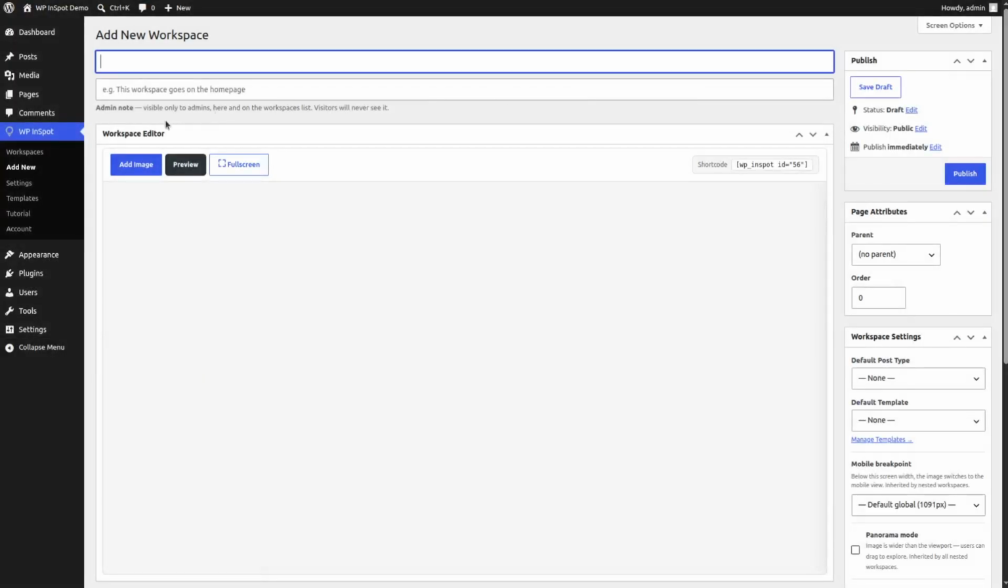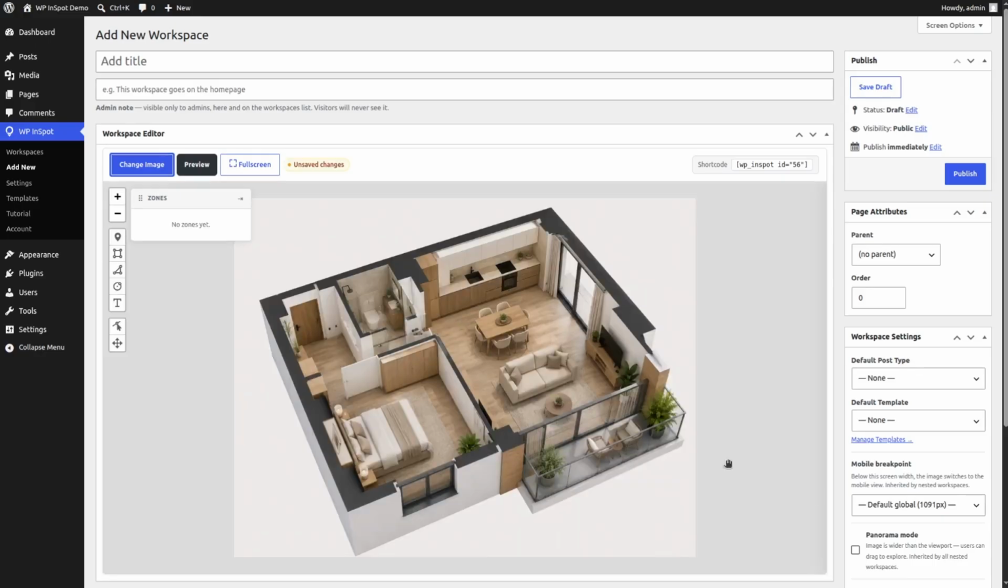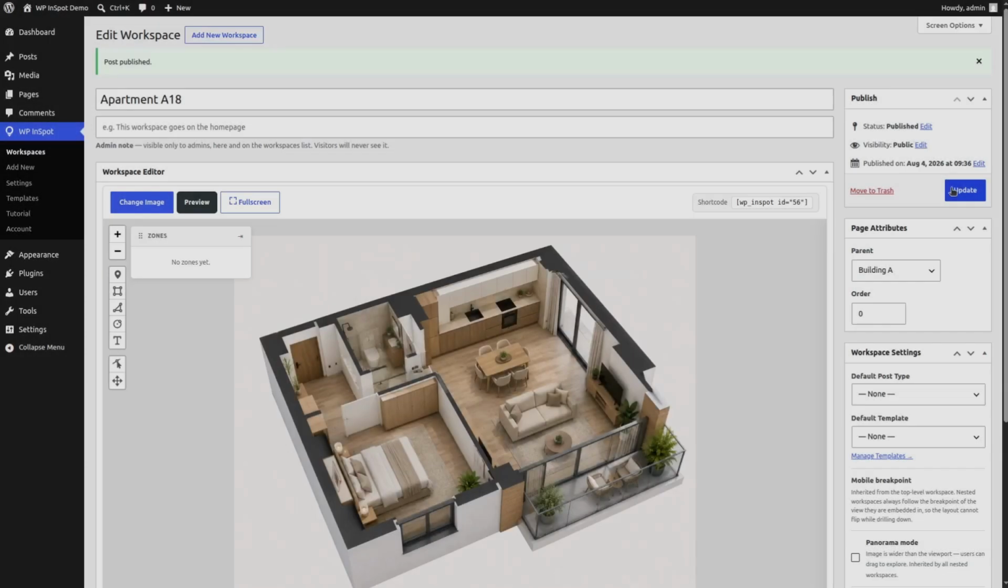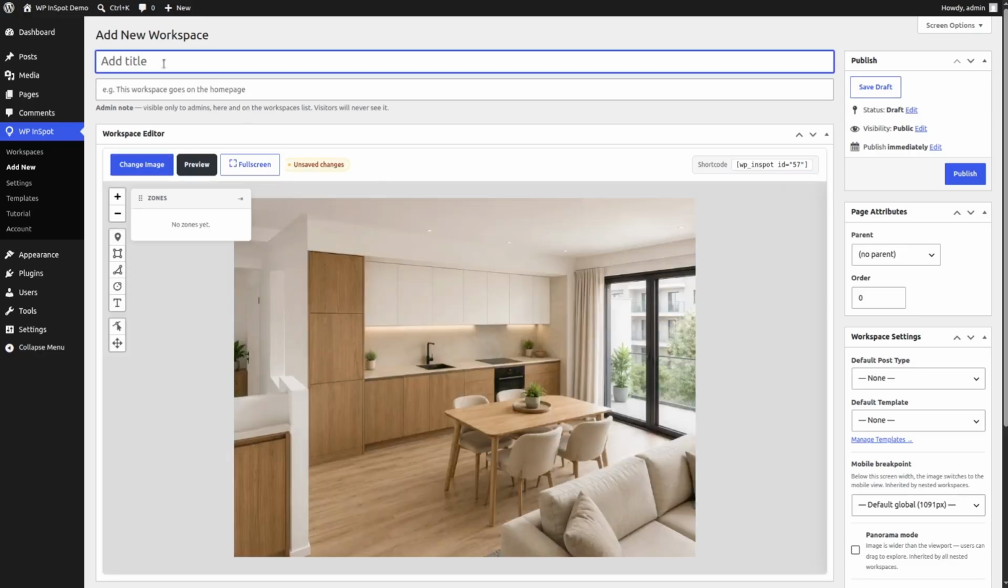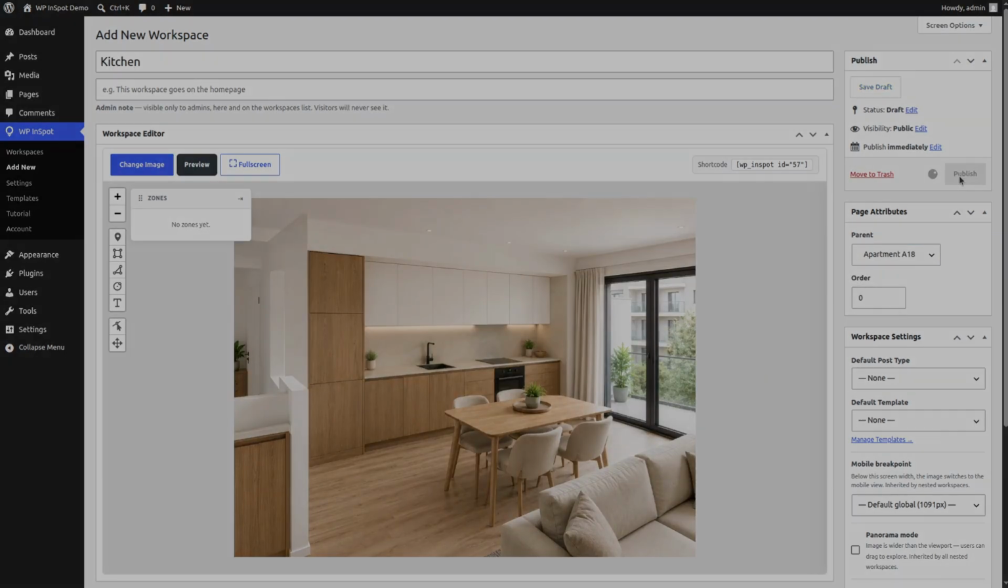Next, create the apartment workspace. Add the floor plan and select Building A as its parent workspace. Create the final workspace, Kitchen, and set apartment A18 as its parent. The 3-level hierarchy is now complete.